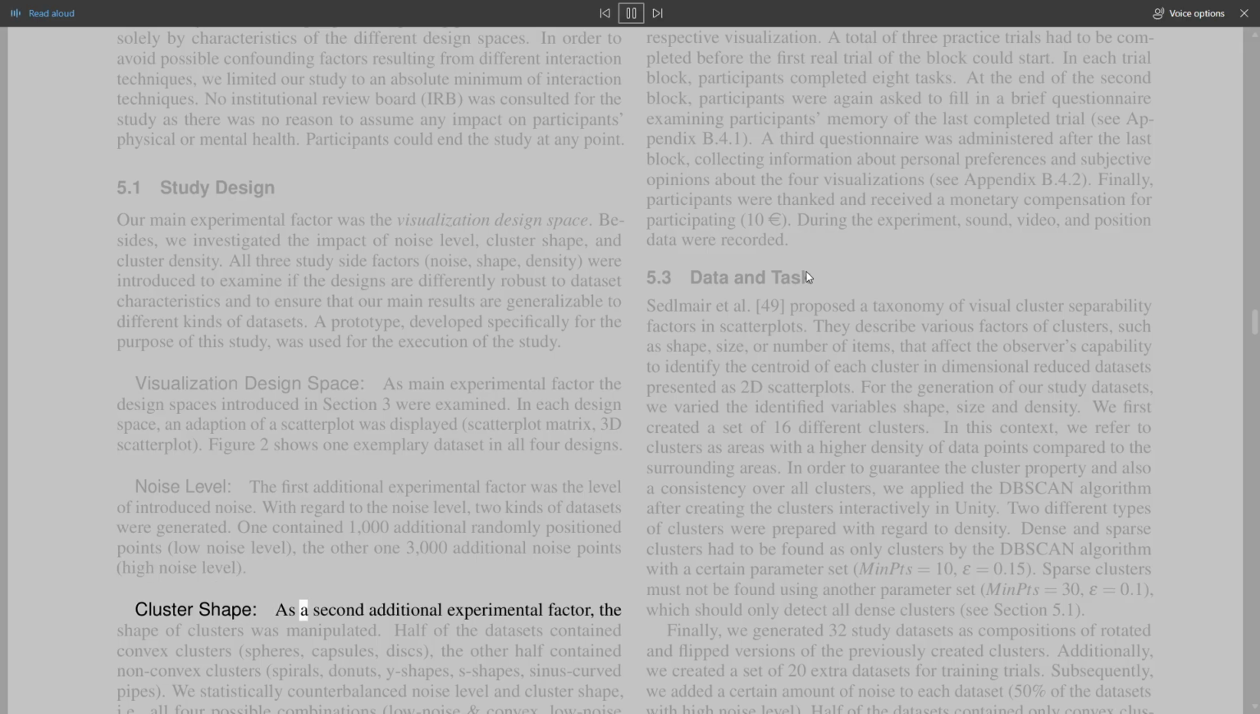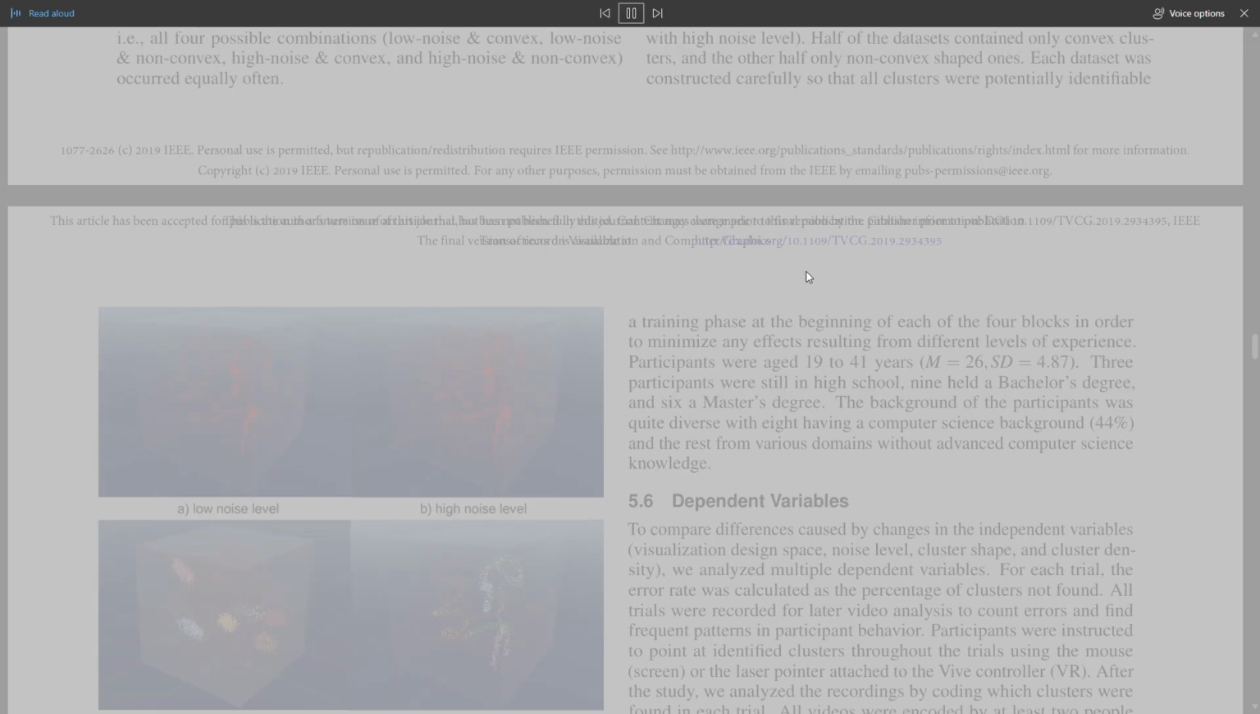Cluster shape. As a second additional experimental factor, the shape of clusters was manipulated. Half of the datasets contained convex clusters: spheres, capsules, disks. The other half contained non-convex clusters: spirals, donuts, Y-shapes, S-shapes, sinus curved pipes. We statistically counterbalance noise level and cluster shape, i.e., all 4 possible combinations, low noise and convex, low noise and non-convex, high noise and convex, and high noise and non-convex, occurred equally often.